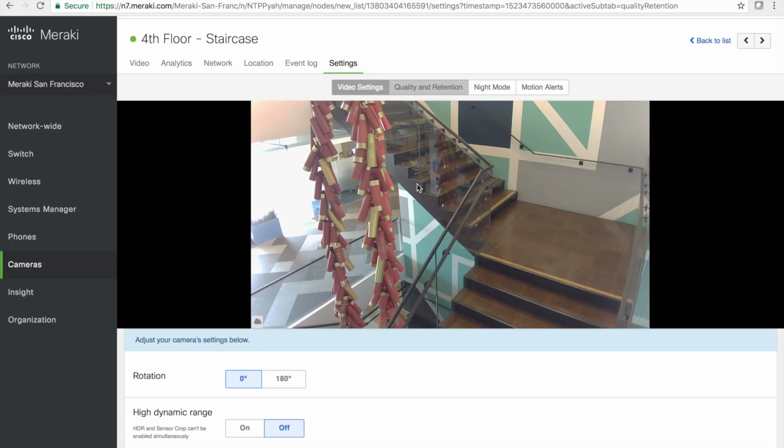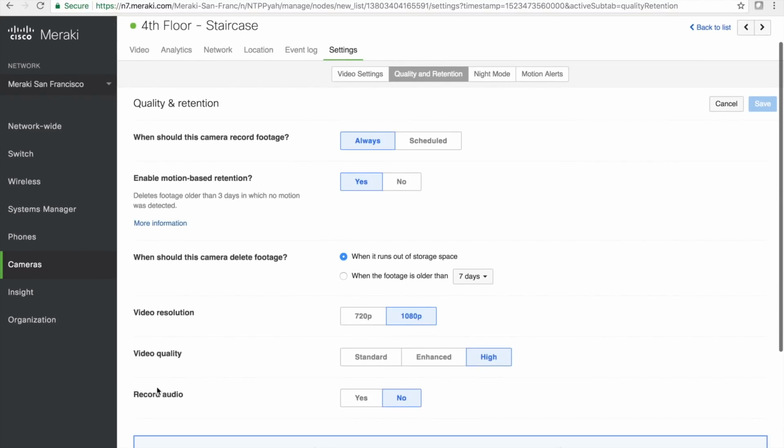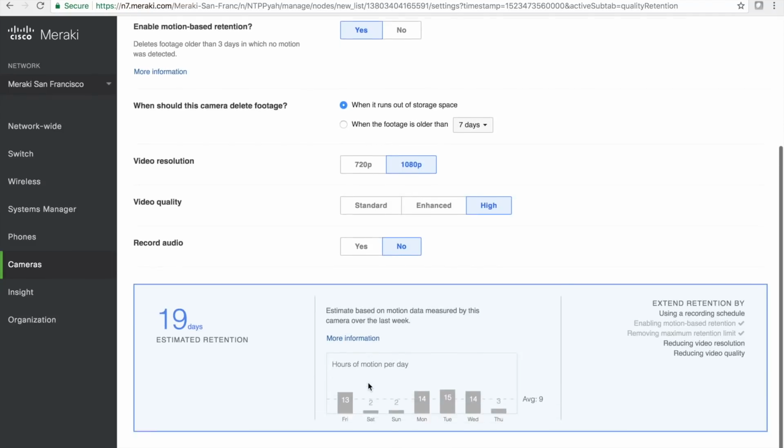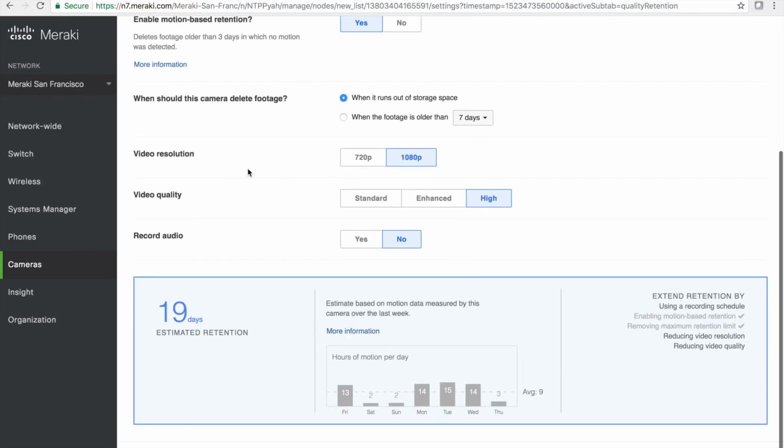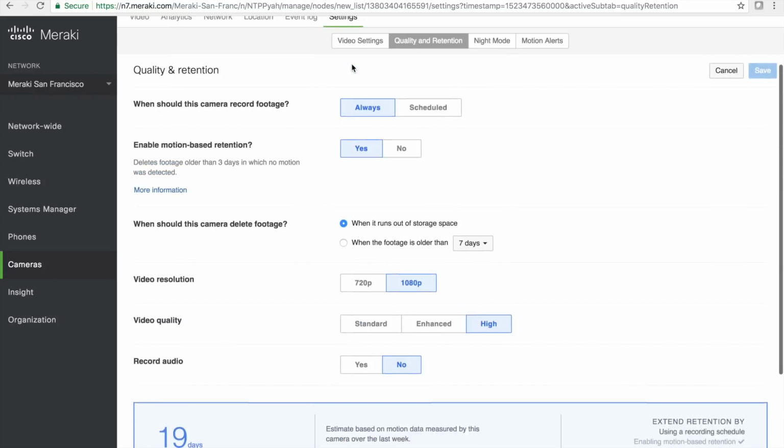As I dive over to quality and retention, we can also then see the video resolution. I now have the selection of not only 720p, but 1080p at various bit rates and frames per second. If I were to want to enable recording of audio, I can do that simply here. And of course, all of the other features that you would come to expect, including the estimated retention with motion-based enabled or disabled, are all there.